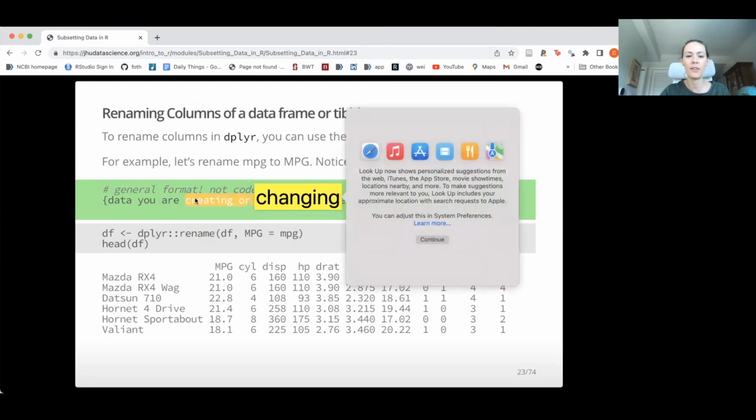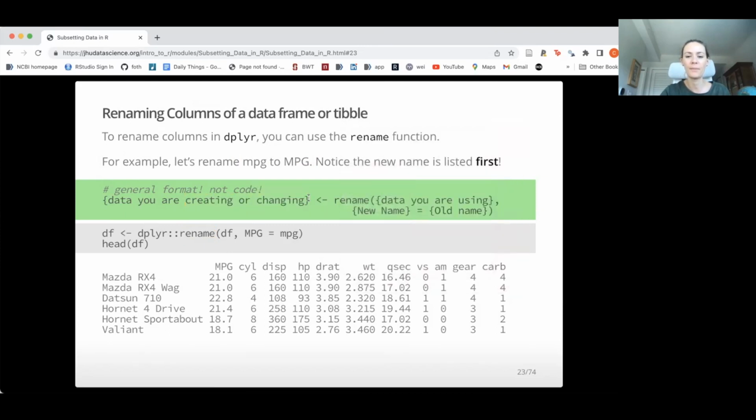and we're going to basically first have our data that we're creating or assigning. So this could either be the data that we're changing, that we're reassigning, or new data that we're creating. We're going to use the rename function, and then we'll have the data that we're starting from. And then we'll have a comma followed by the new name equals old name. So I don't know about you, but I always found this a little bit confusing to have the new name listed first, but this is how it works. So we want MPG in all caps to be first, equals lowercase MPG.